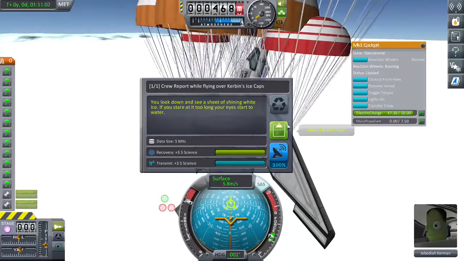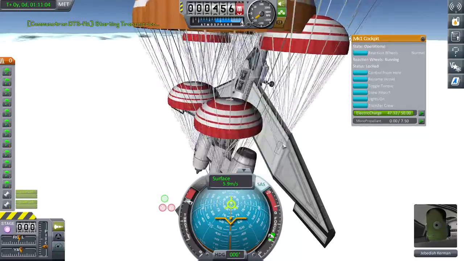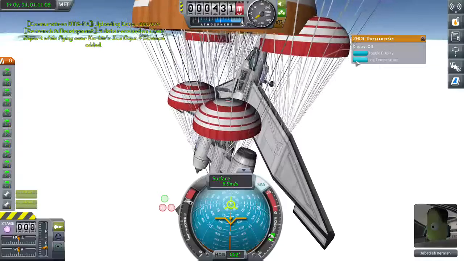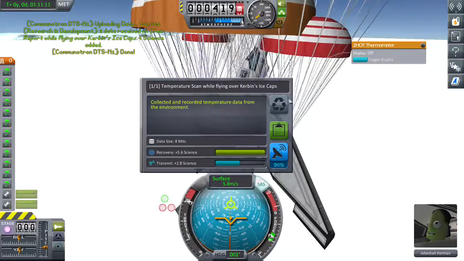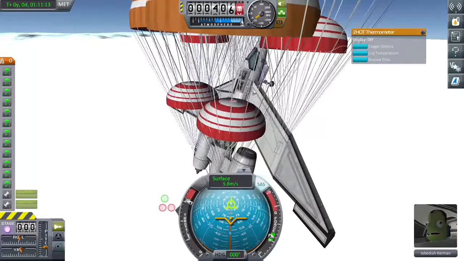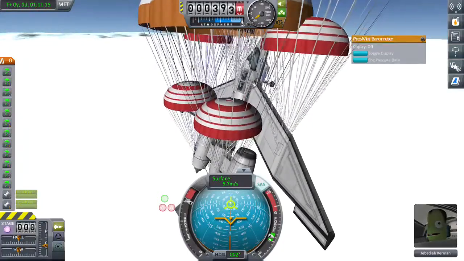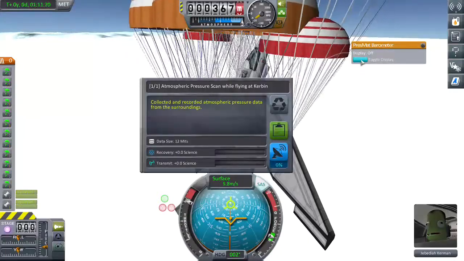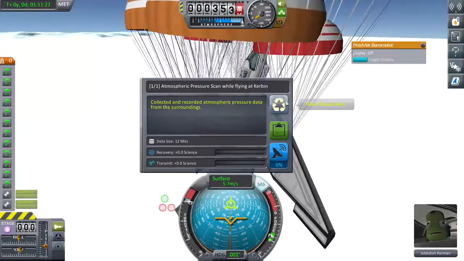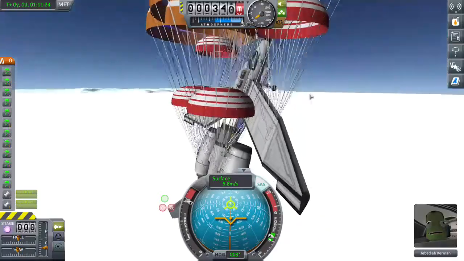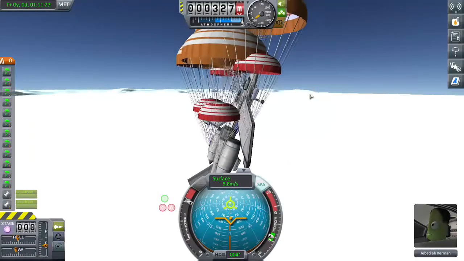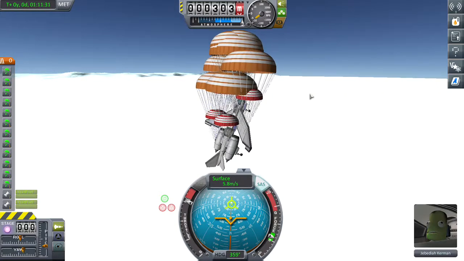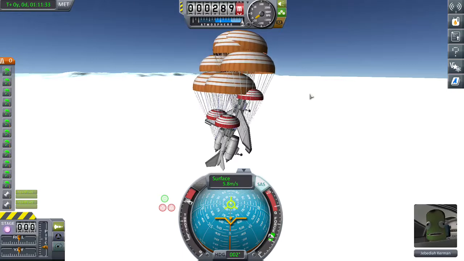Crew report flying over the ice caps. We can actually send that one. Let's see if I can grab a temperature, which is probably frozen. While flying over the ice cap, we'll keep it. No, I'm not in sandbox. I am in career. Okay, we can't do the barometer until I actually land. Yeah, I am playing the console version right now.